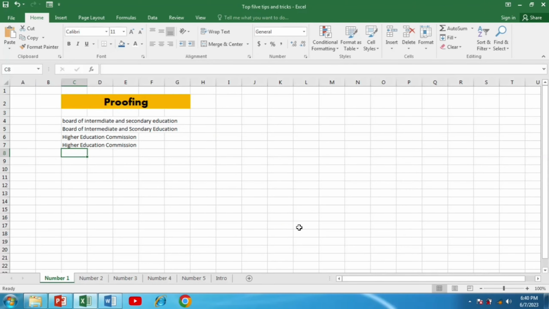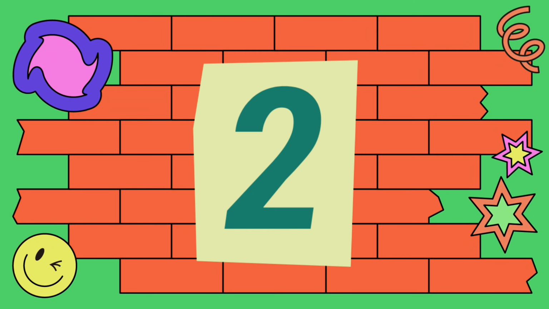It could be various names, it could be the names of universities. For example, I have created a shortcut for Islamic University of Bahawalpur. So if I write IUB and then press enter, it automatically writes Islamic University of Bahawalpur.